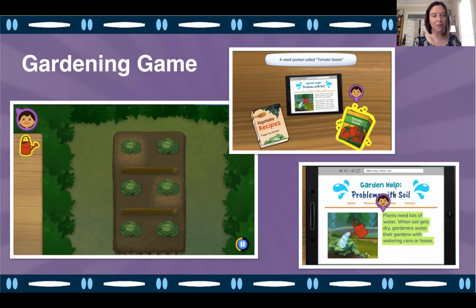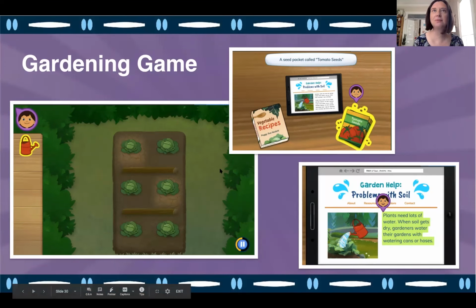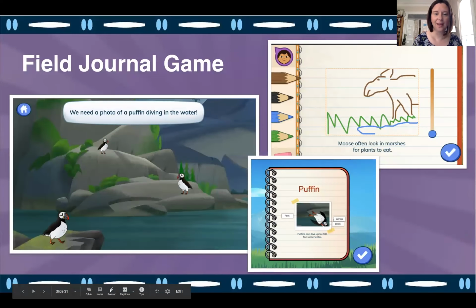So you're growing vegetables for the state fair, and you need to choose the right informational text to get the information you need. We give you three different books or blogs or seed packets, and you've got to see which one is the right one for the job. And then you use gardening tools to water your plants and keep them safe and grow those enormous squashes, which is very fun. And then this is the last game that I will show from the app.